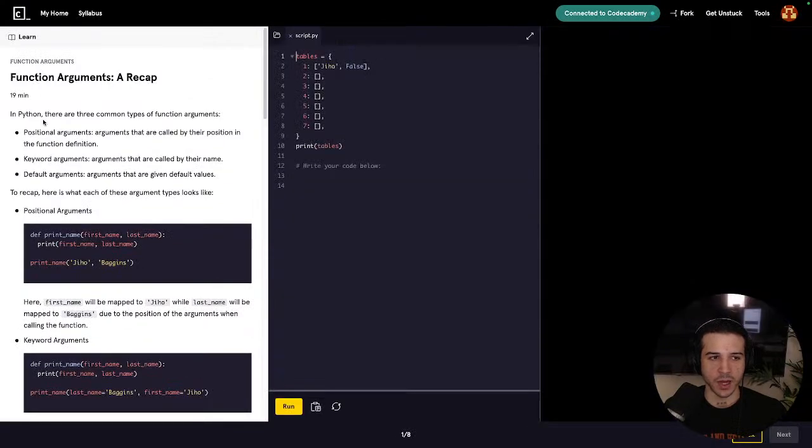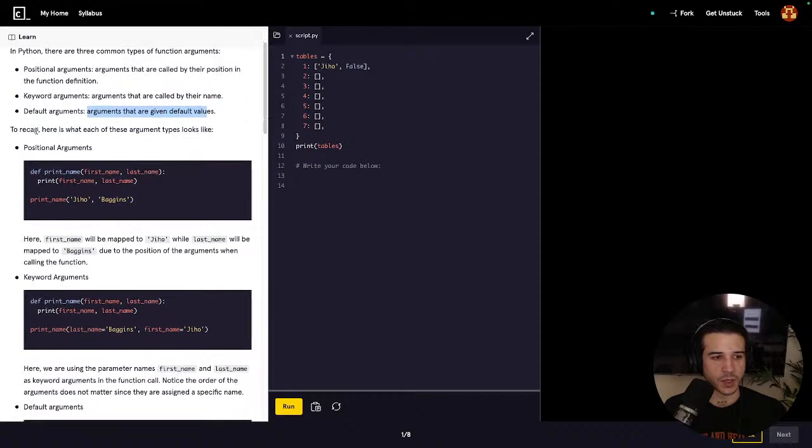Function arguments. A recap. In Python, there are three common types of function arguments. Positional arguments, arguments that are called by their position in the function definition. Keyword arguments, arguments that are called by their name. Default arguments, arguments that are given default values. To recap, here's what each of these argument types looks like.